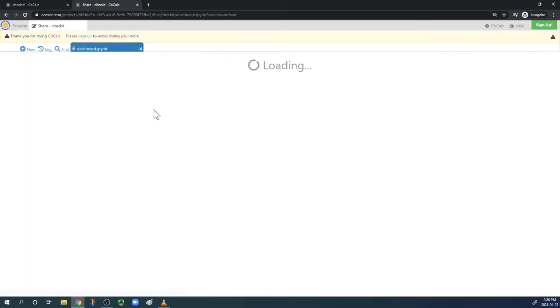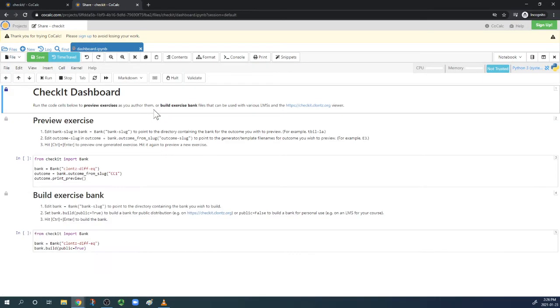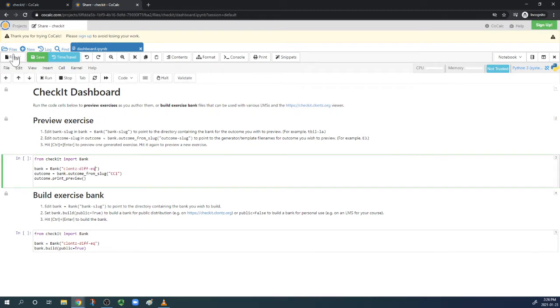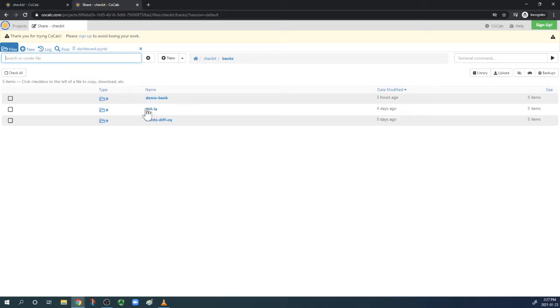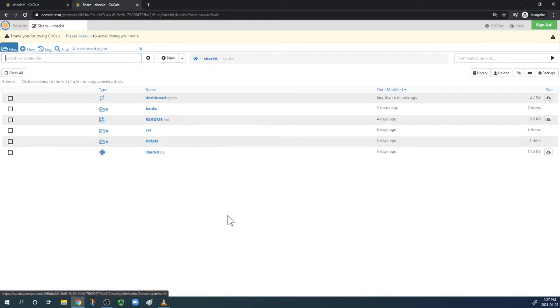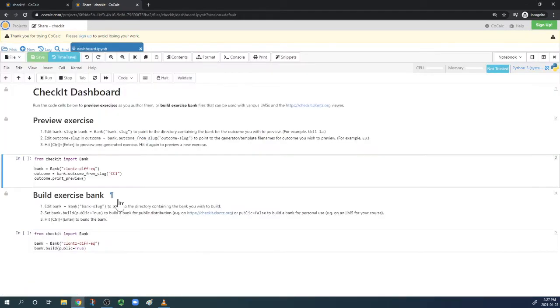The dashboard is the place where we can, first of all, let me show you that it comes with three banks. The two banks, the linear algebra and the DiffyQ bank that are on the website. There's also a demo bank, and I'm going to use that demo bank today. So let's go back to the dashboard. I want to preview, how do I look at the demo bank and preview an exercise? Well, it's called demo-bank. And there are two outcomes in this bank, demo 1 and demo 2. I'm going to show you demo 1 real quick.